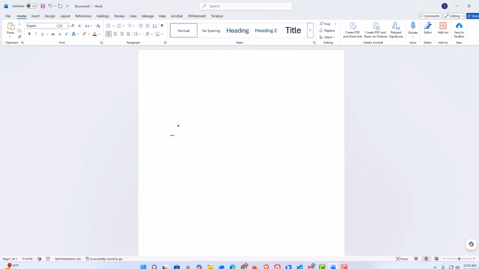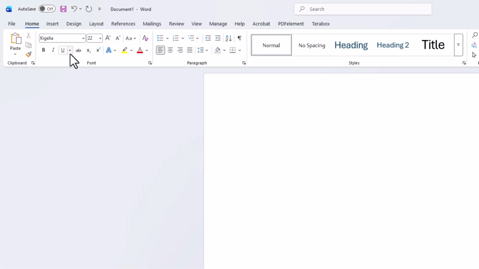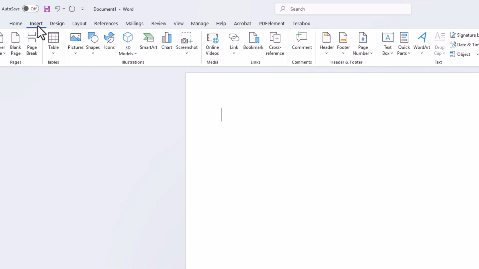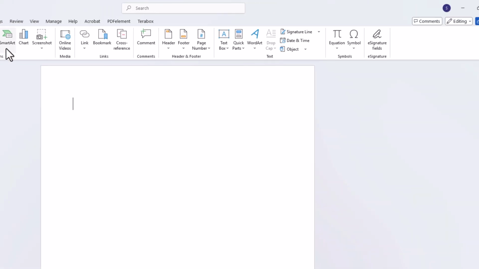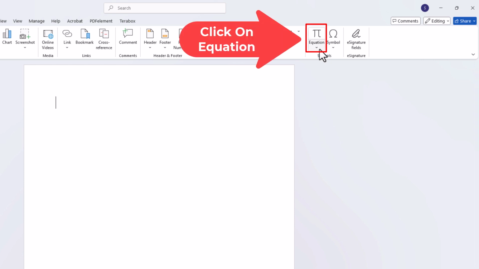To insert equations into Microsoft Word, you want to go up to the top up here, up to the Insert tab, click on Insert. Then on the ribbon, you want to go off to the far right-hand side, down to where you see the symbol section, and in the symbol section, right here is equation. I'm going to click on the drop-down right under equation.